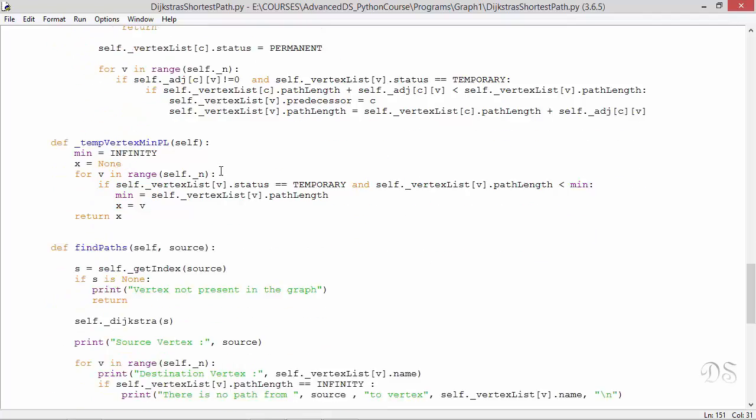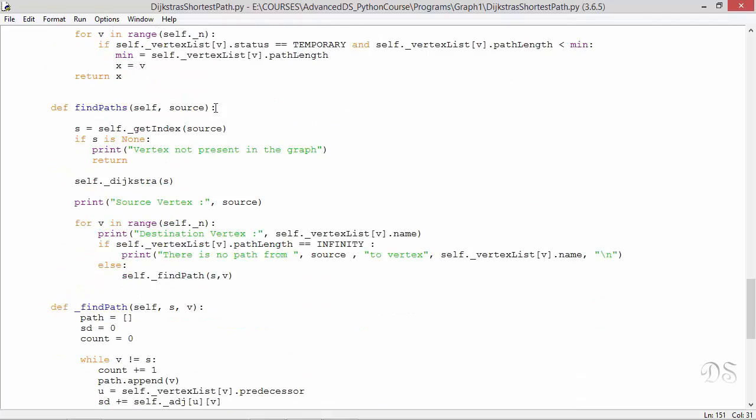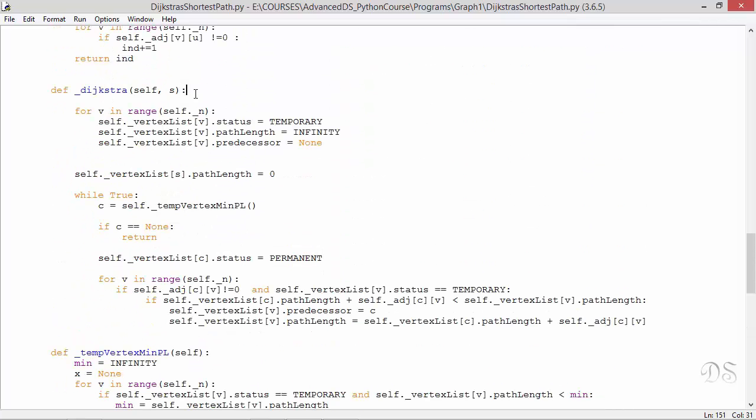We'll call this method in this public method, find paths. So here inside this method, we are calling this Dijkstra method. Now first let's see how this Dijkstra method works. In this loop, we are adding 3 instance variables to each vertex in the graph. These instance variables are status, path length and predecessor. At the start of Dijkstra's algorithm, all vertices are temporary, path length of each vertex is infinity and predecessor of each vertex is none.